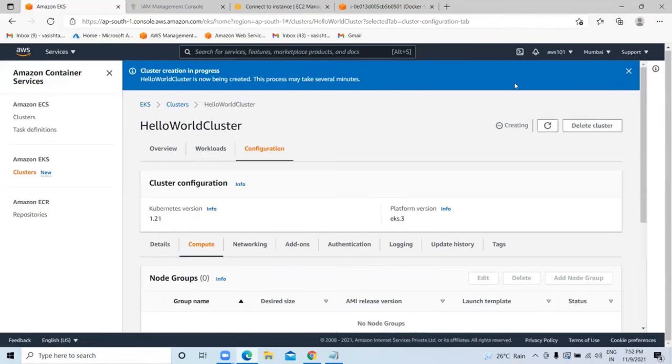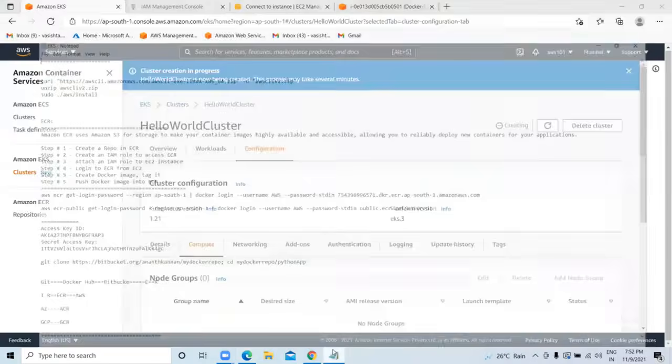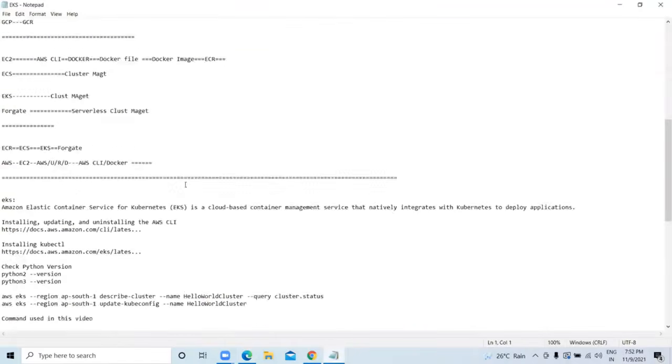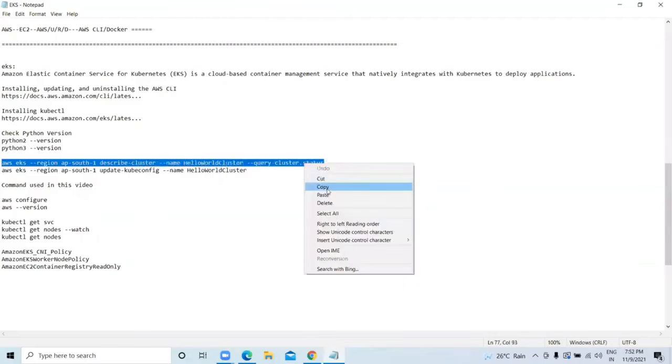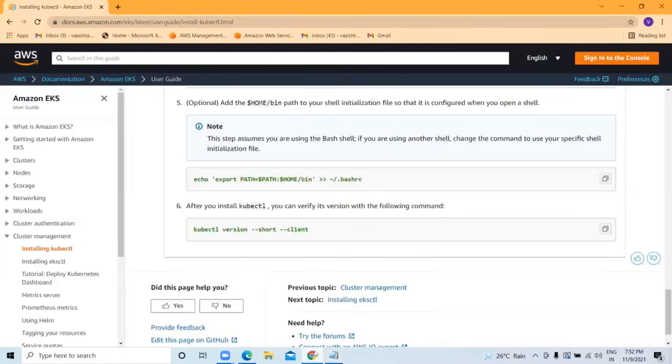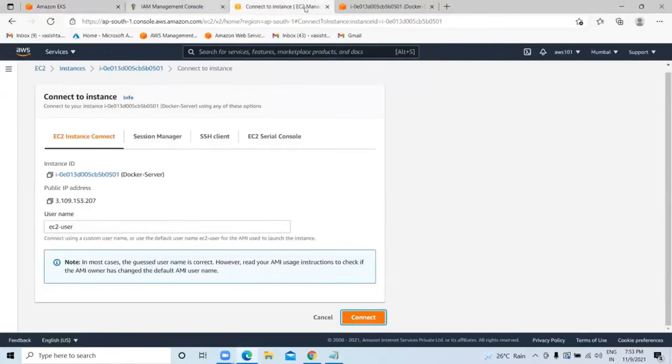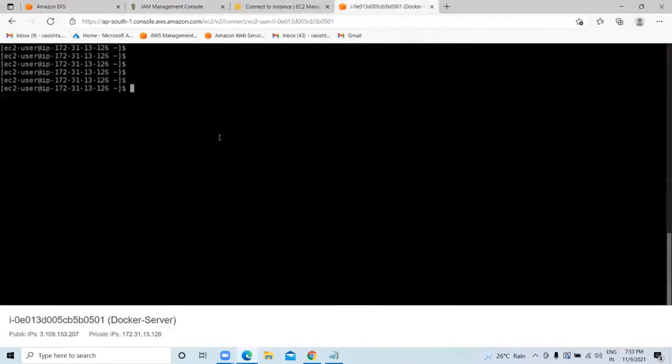Let's see. So we start creating the cluster. Once the cluster is created, these are the commands to connect to your cluster. Let's see the commands. These two commands you need to enter. This is the command: aws eks update-kubeconfig with the ap-south region and cluster name. You need to enter this command on your Linux computer. Copy this command, go to your Linux computer, and enter this command. Yes, copy paste.